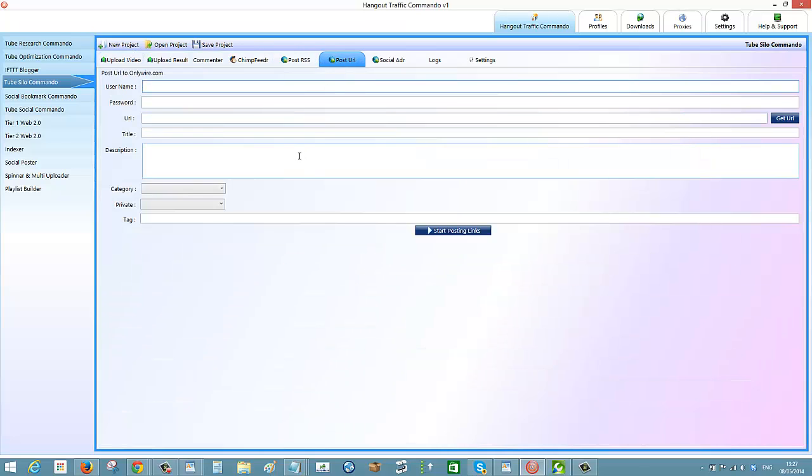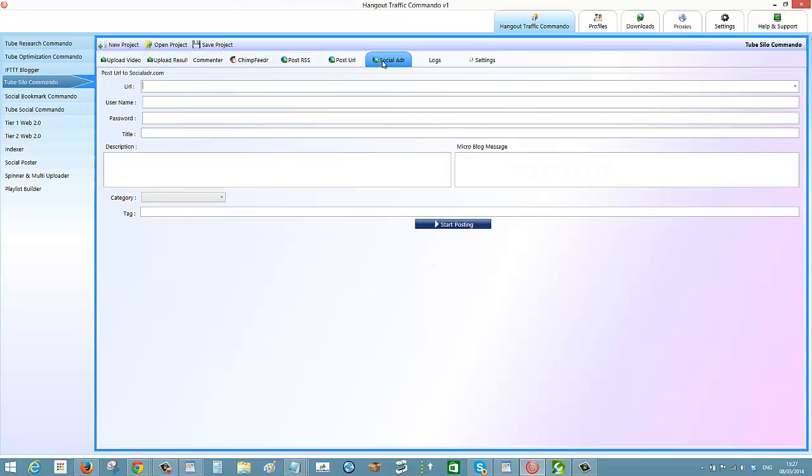And then we choose a category, and make sure this private thing is set to false, so that it's not private. You add your tags and you start posting here. We'll give you 25 RSS directory links. Okay, pretty powerful. Next you can use social adder.